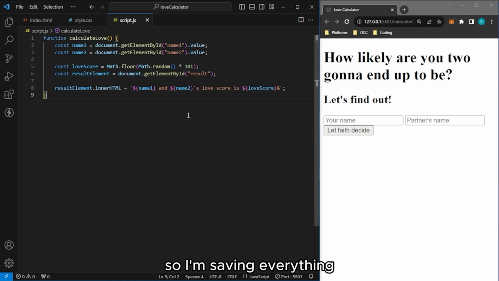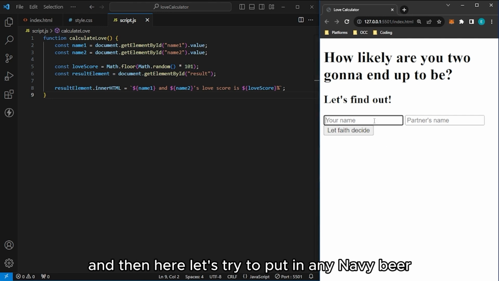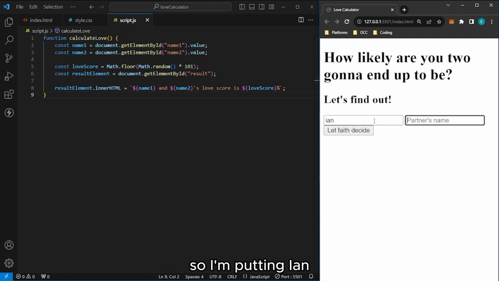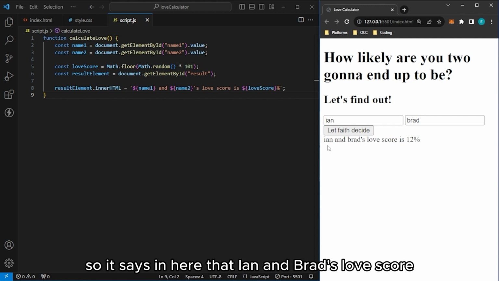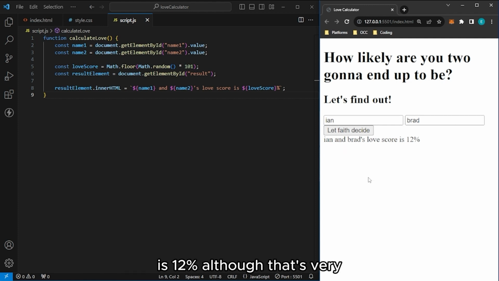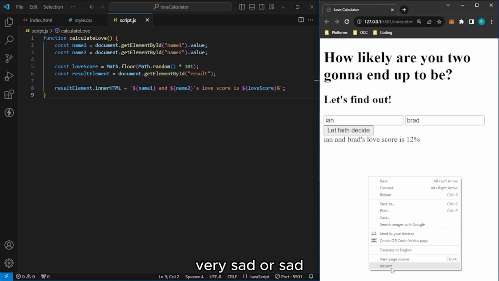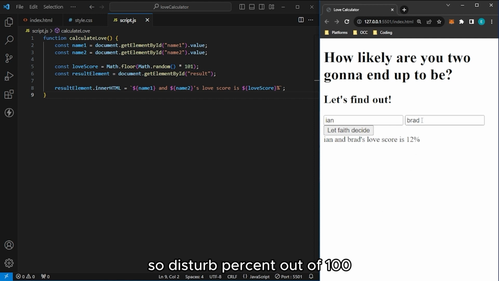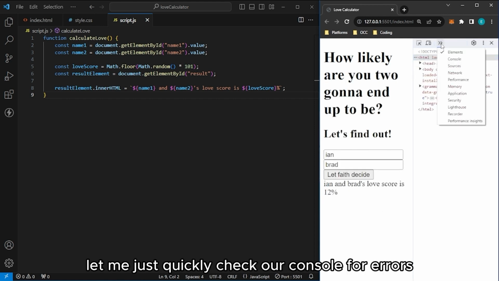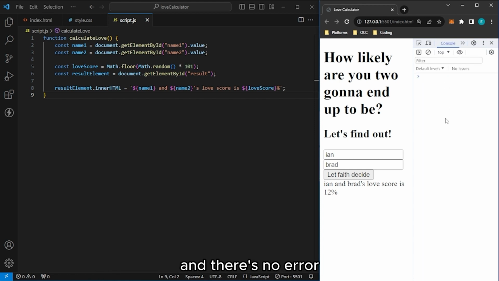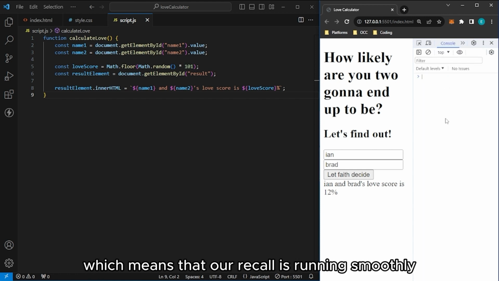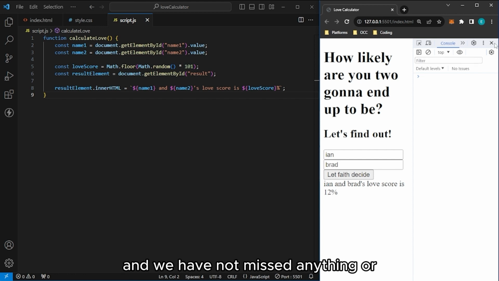So I'm saving everything. And then here, let's try to put in any name. So I'm putting Ian. And then let's just go for Brad. And then let's click this button, let fate decide. And there we have it. Appears to be working. So it says in here that Ian and Brad's love score is 12%. Although that's a very, very sad result. So this is 12% out of 100. Let me just quickly check our console for errors, and there's no error, which means that our code is running smoothly and we have not missed anything or coded anything incorrectly.